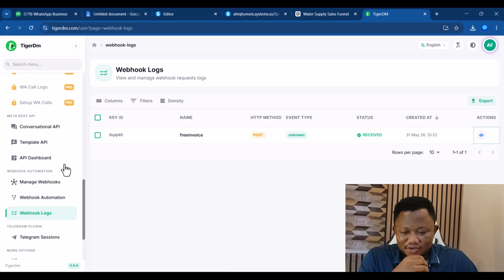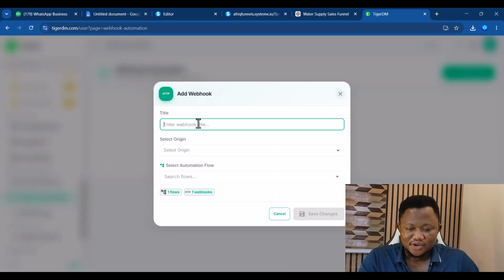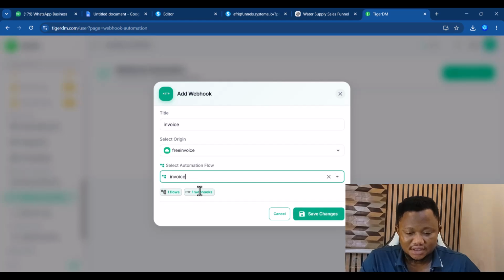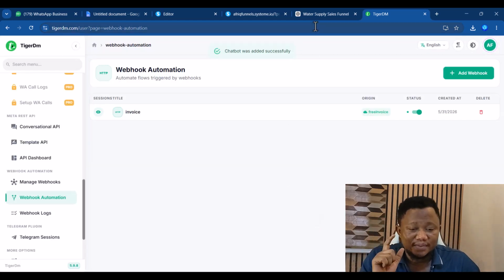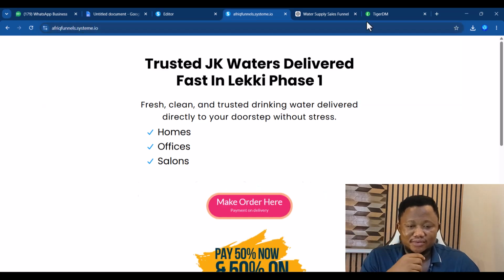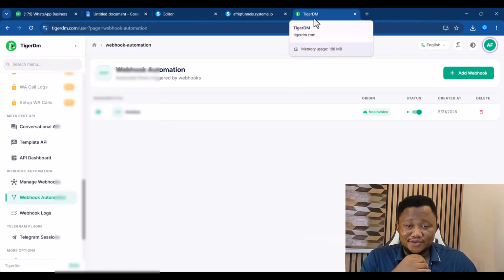So now what we need to do is to connect everything by clicking on this web automation, click on add webhook, and as well we're going to give it invoice, and as well the origin is free invoice, and as well the flow we just created is invoice. That's all, and go ahead and save changes. Bravo! So anyone who comes to this page right now, this place to fill the form, gets an instant message on WhatsApp.